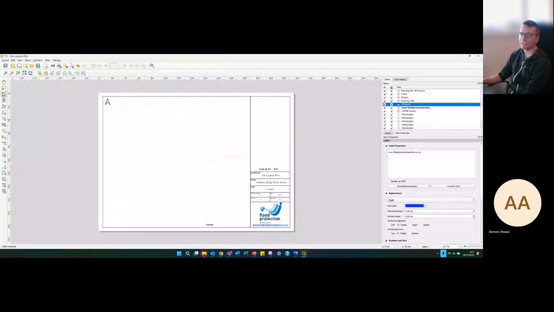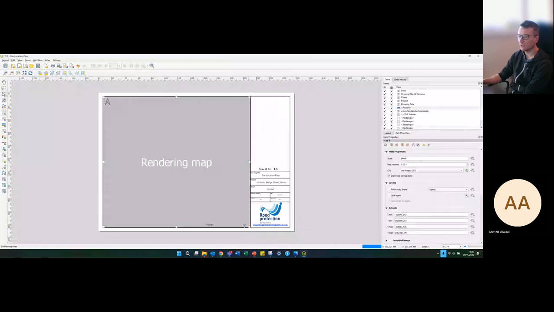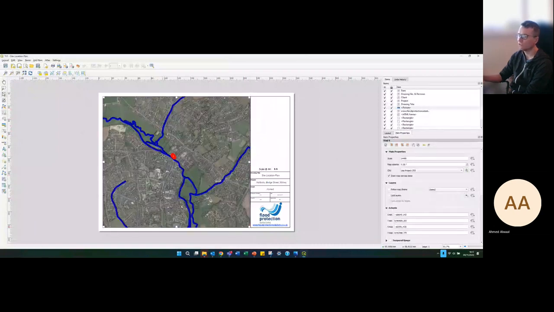To do this, we can add a map. There's a list of icons here on the left hand side. You'll see the fifth one down here is add map. If you click on here, you've then got a crosshair which you can use to draw a map. If you select the top left hand corner of this box and drag that down to the bottom right hand side, it will then add the map based on what's currently being shown in your GIS workspace.